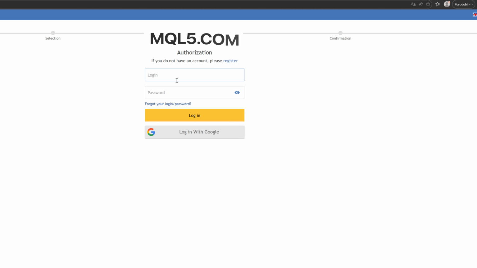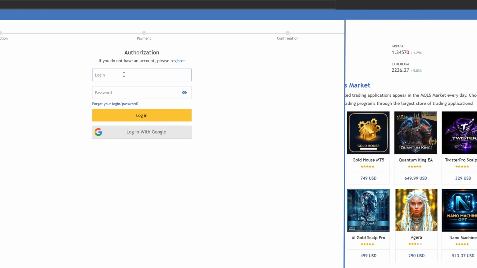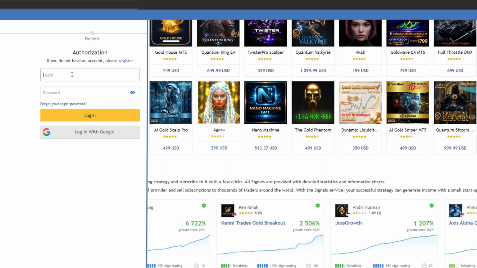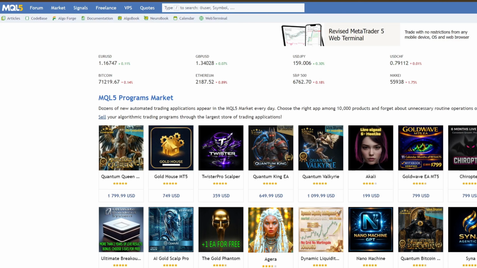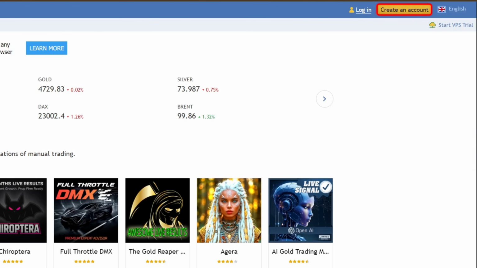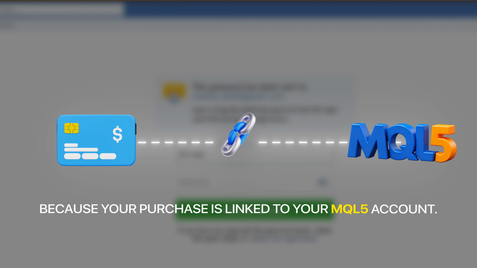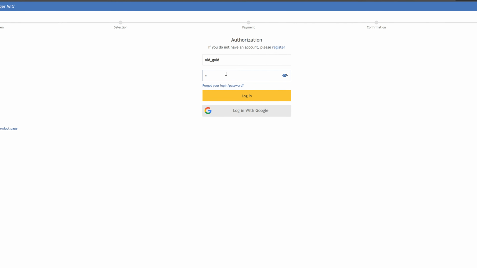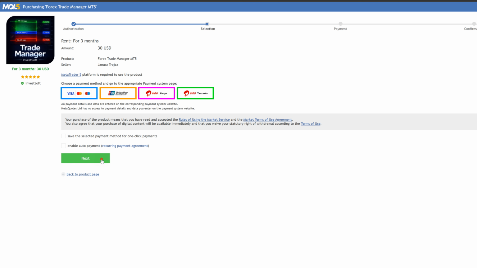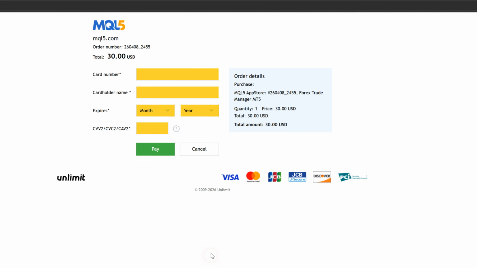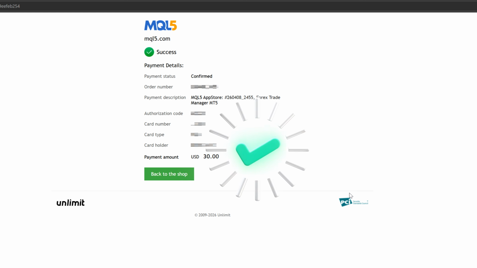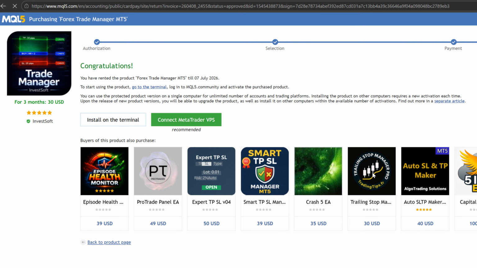You'll be redirected to the MQL5 website, which is the official marketplace used to handle licensing and installations. If you don't have an account on MQL5, you'll need to create one. This is required because your purchase is linked to your MQL5 account. If you already have an account, simply log in and continue. Choose your payment method, complete the required details, and finalize the purchase. Once the purchase is complete, we move on to installation.